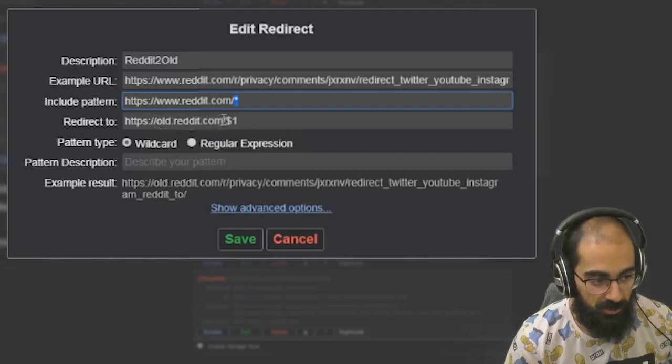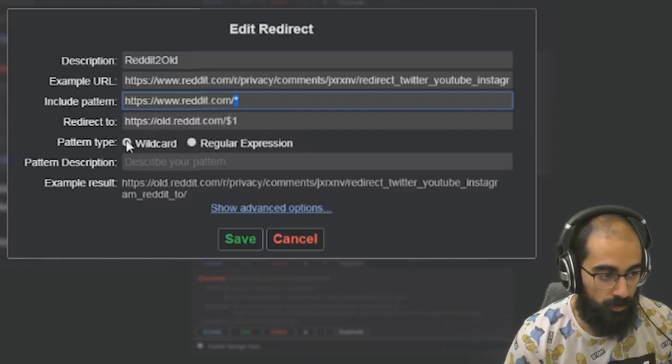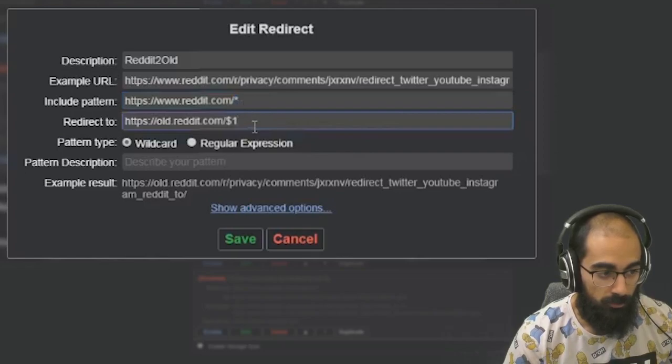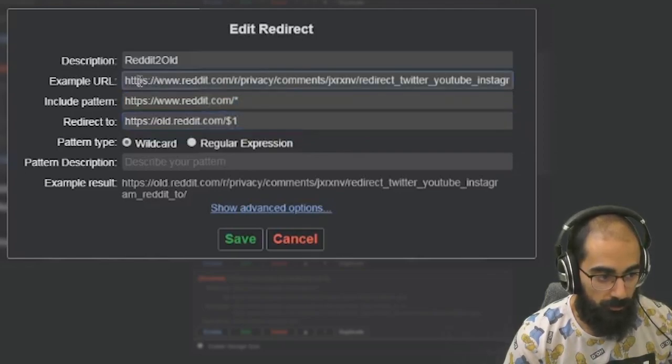So old.reddit.com/ and then a $ sign and a 1. And here you have it set to wildcard. And if your pattern is correct, you will see that your example URL that you put up here will show properly here. And that's pretty much it.